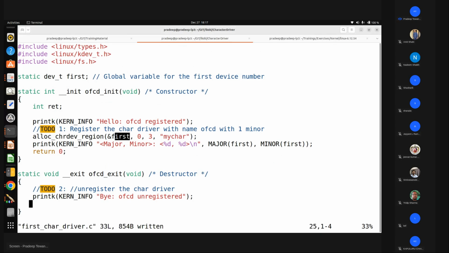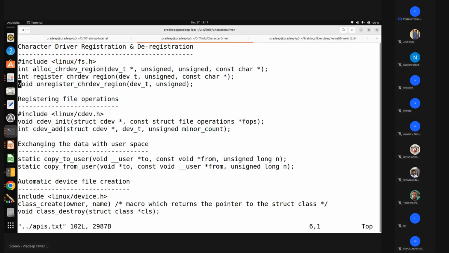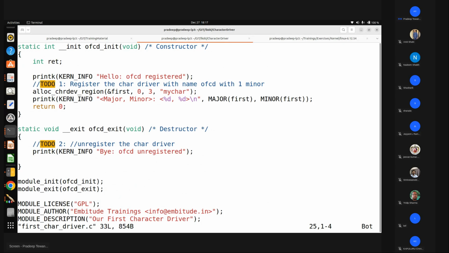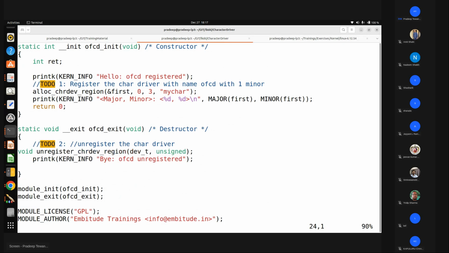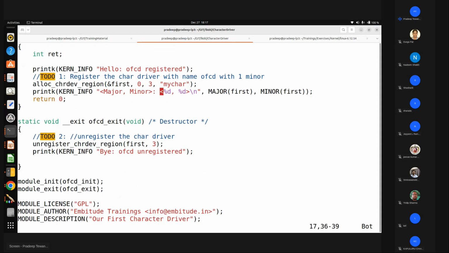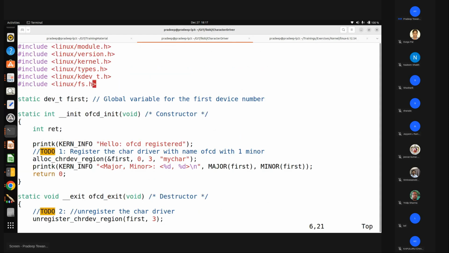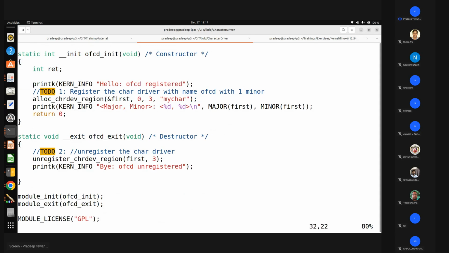For deregistering, the API is unregister_chrdev_region. So I will come here, give the first device number, and all the three instances I want to deregister over here. So this is how you will call register and unregister for your driver.